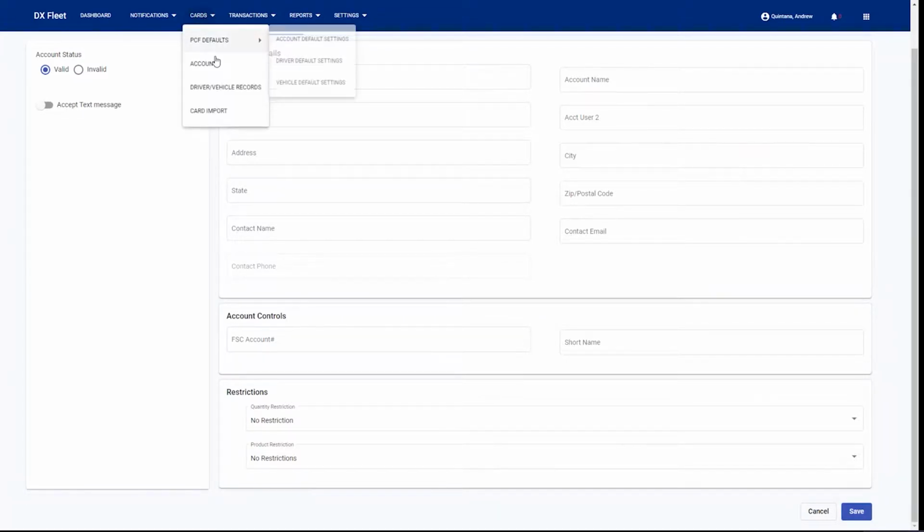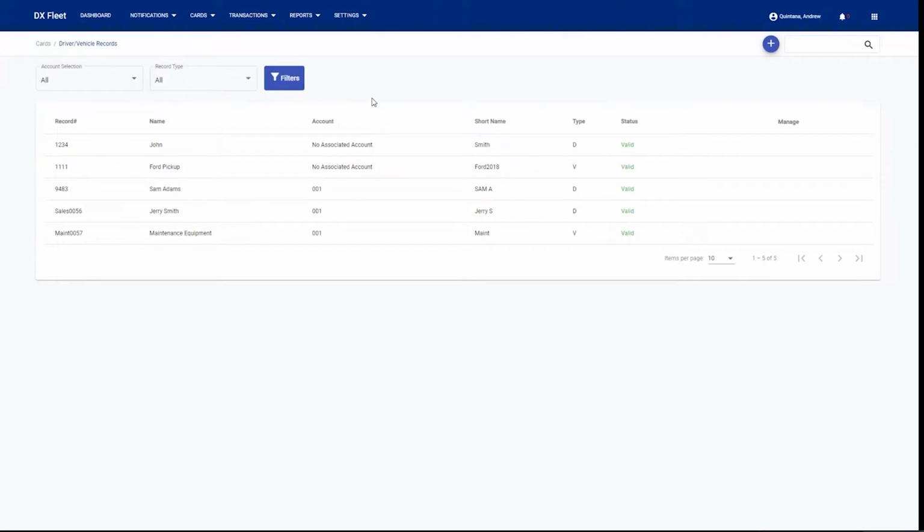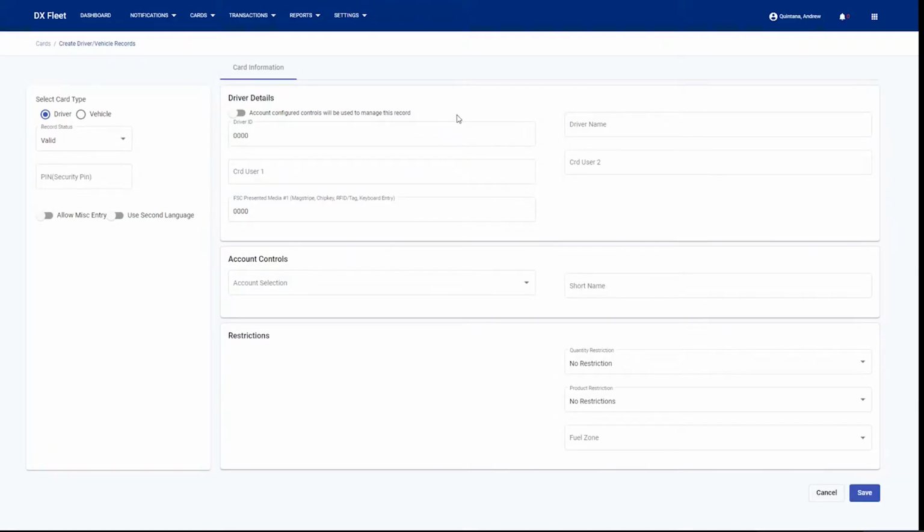But as soon as you go to the driver and vehicle records here, you have the ability to add a new card and then select an available account. So we're going to go ahead and click add. Here it's going to look similar to the account creation process. We have the ability to add a card number, driver name, short name, and any restrictions that are available on that card.